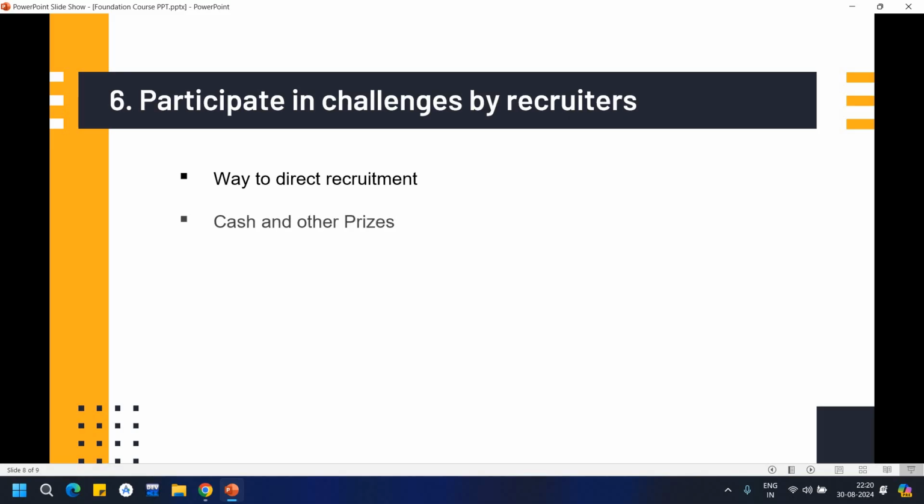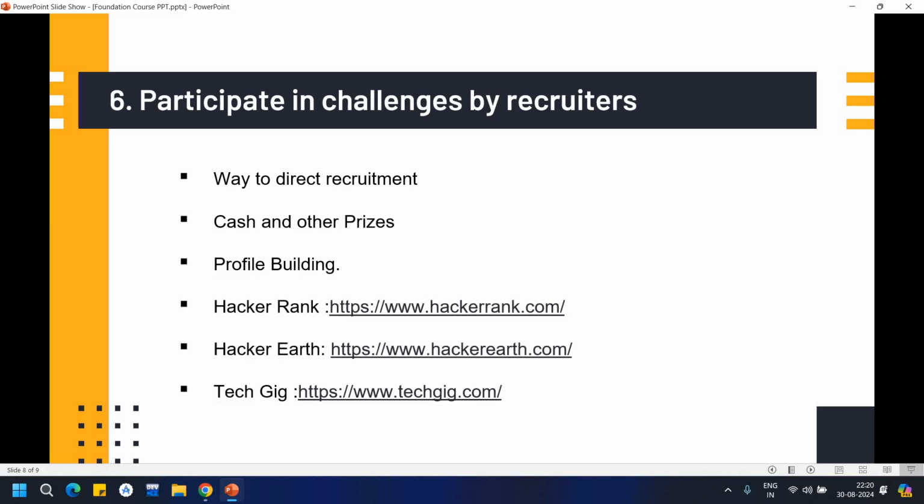Now, at the last, once you gain sufficient confidence about development, then you can participate in online hackathons and recruitment challenges by different recruiters hosted on these coding platforms. These coding platforms will provide you a way to direct recruitment. They will also provide you an opportunity to earn cash prizes and other prizes. They will also help you to build your own profile. I have mentioned here 3 such websites: HackerRank, HackerEarth and TechGig, which I'll be showing you in all the upcoming videos.